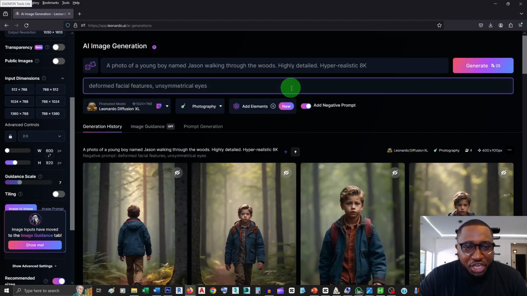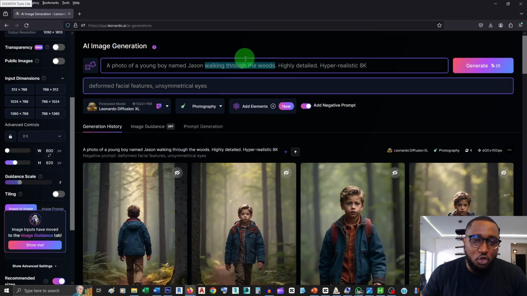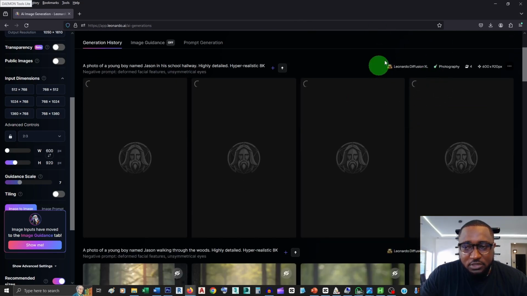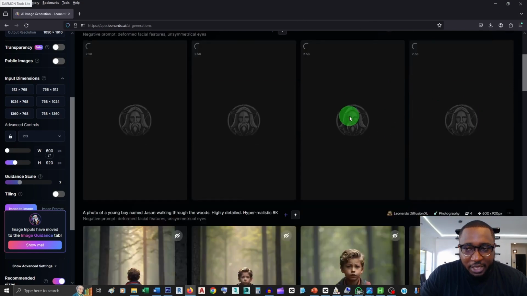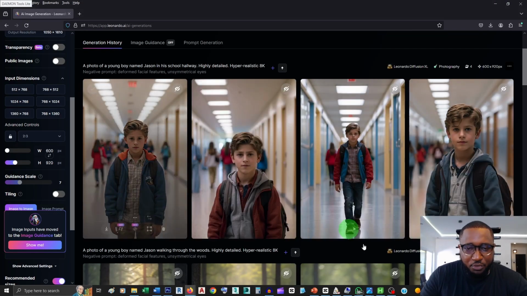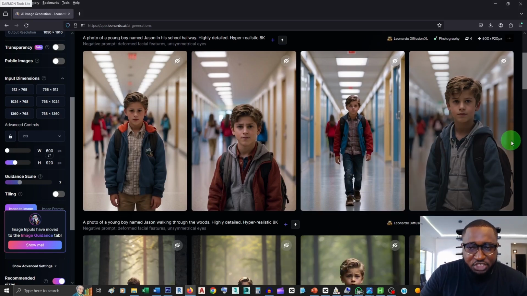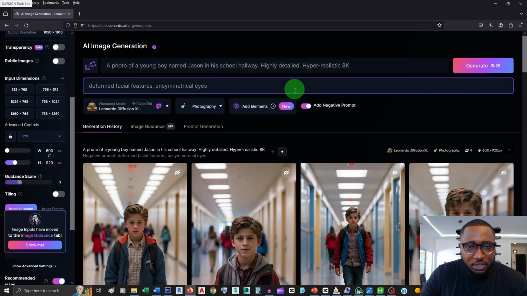So if we were able to change the location of where Jason is, so let's say a photo of a young boy named Jason in his school hallway. Let's see that, and let's compare that. Remember, the instance prompt here is the name Jason. Okay, so this is what it came up with. So you can see the consistency just by using the name Jason. This is Jason walking, Jason in his school hallway.